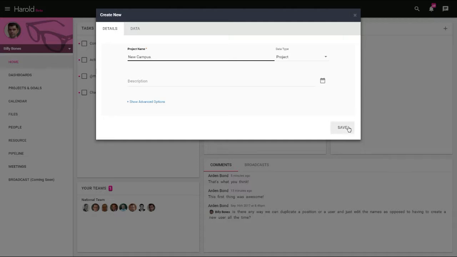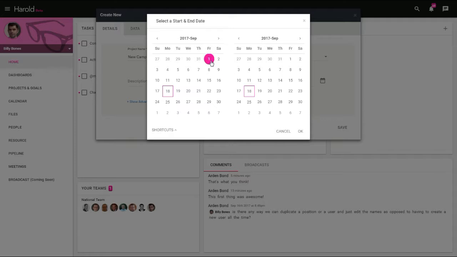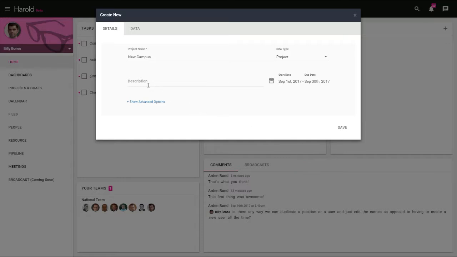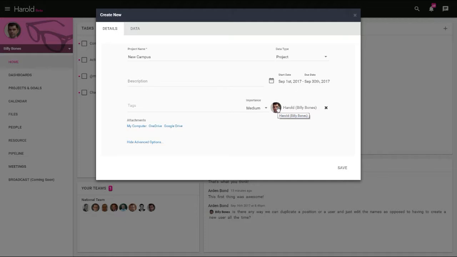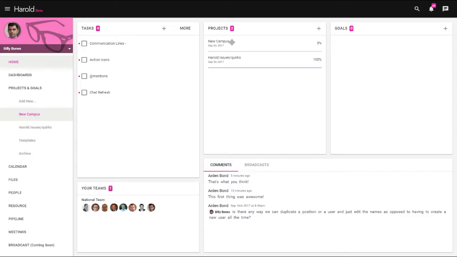From here you can click Save, or you can give your project a timeline, so maybe starting in September and ending at the end of the month. You can give your project a description, or you can assign the whole project over to someone else. Let's click Save here, and this project exists now, New Campus. You can see in the navigation over on the left in Projects and Goals, there's a project called New Campus.